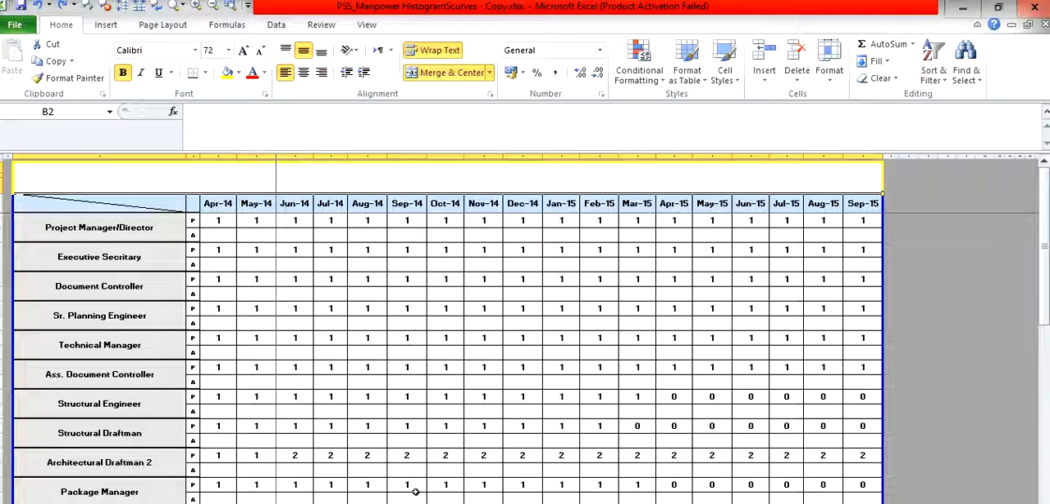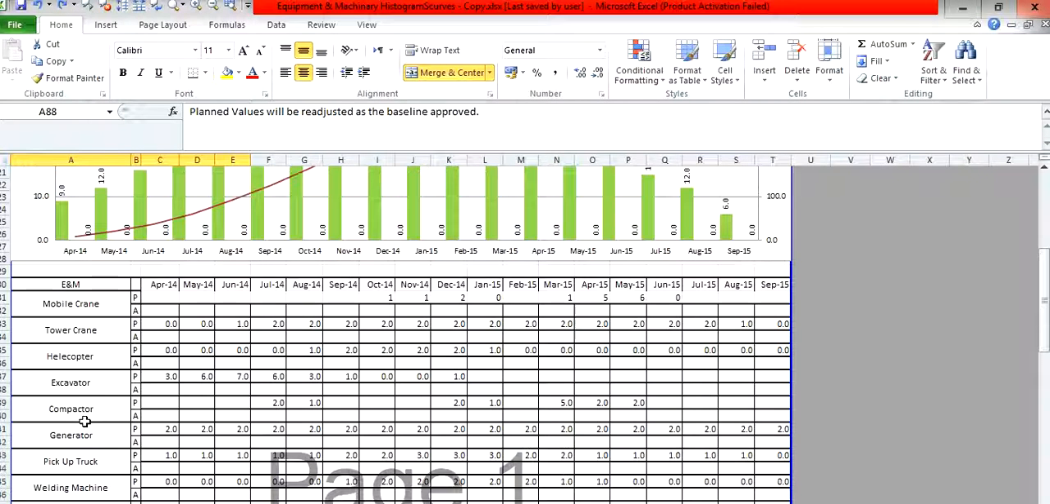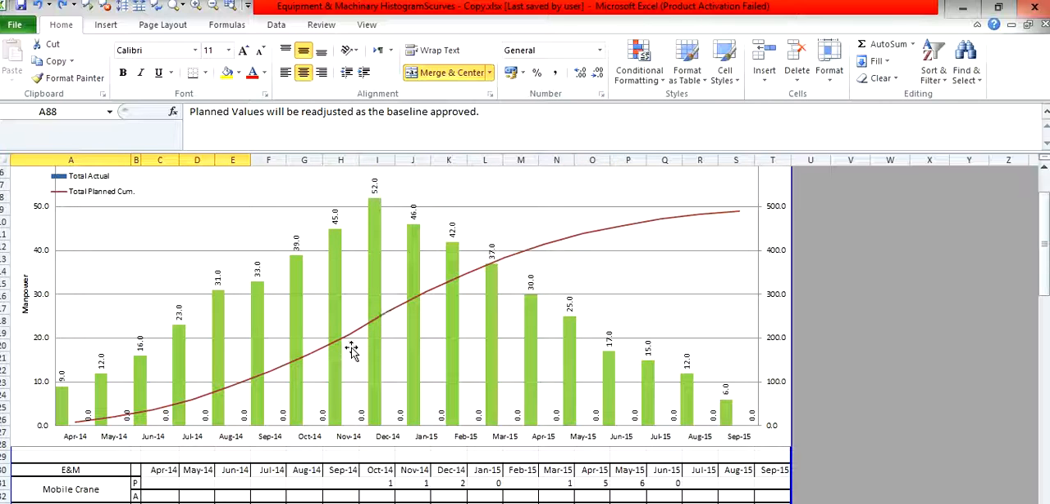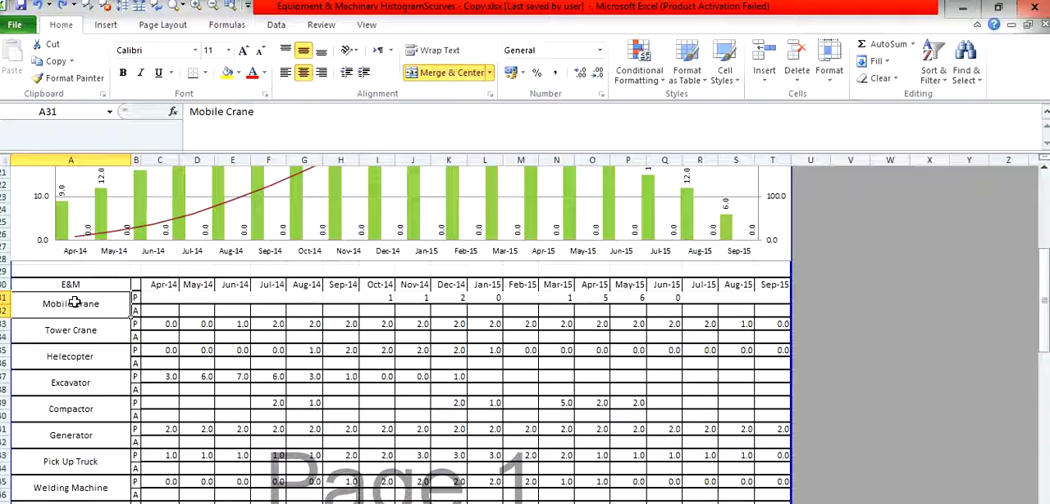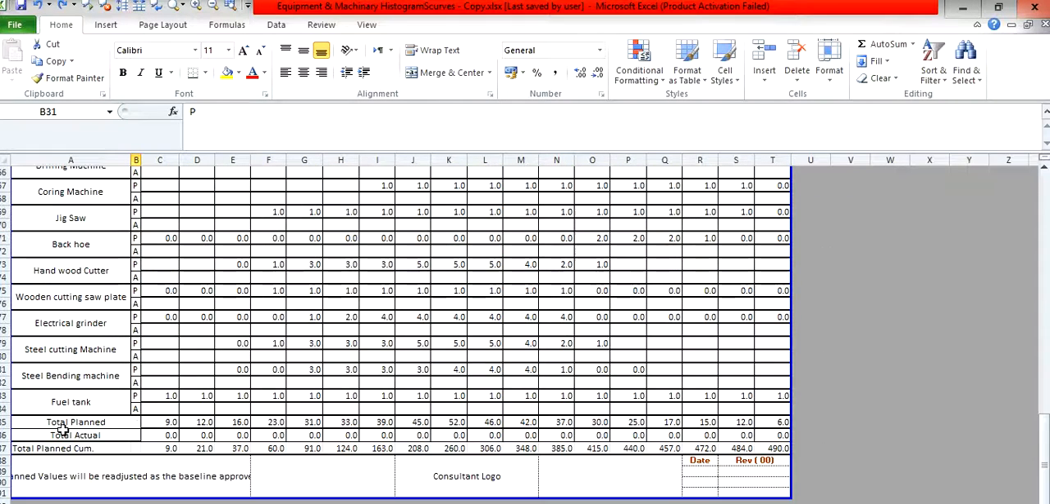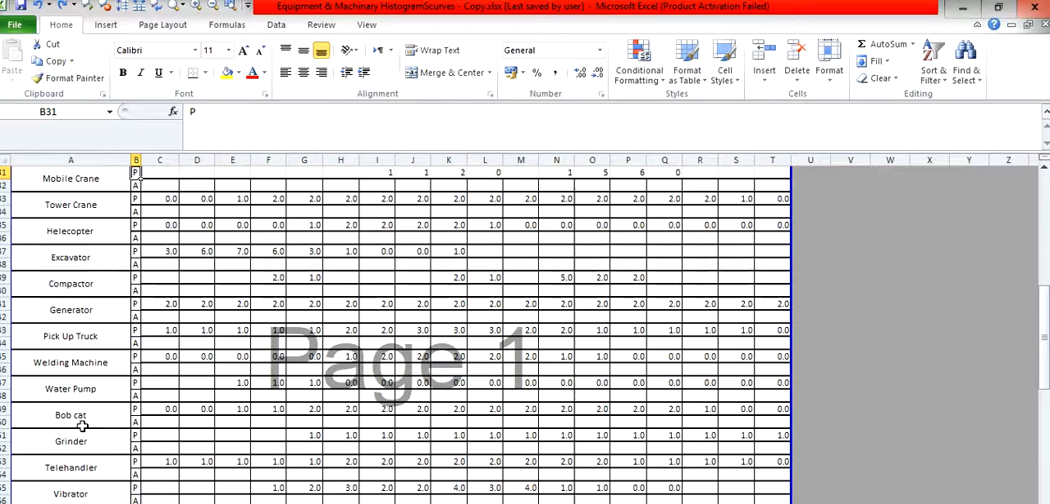Now the equipment schedule. Equipment schedule also. You have to mention all the histogram, machinery and histogram. You have to put plan and actual. You have mobile tower crane, helicopter, excavator, compactor, generator, pickup. All you have to put plan and actual on a monthly basis. So once you have all this information, you definitely avoid assumptions and you can get a good price.